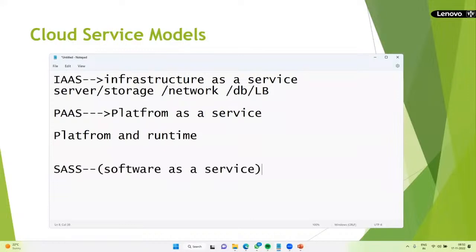Okay, so knowingly or unknowingly, already we are entering the software as a service. Could you please tell me the best example for software as a service? Anyone? Gmail. Okay, OneDrive, Office 365. Entire Office 365 is what comes under software as a service.